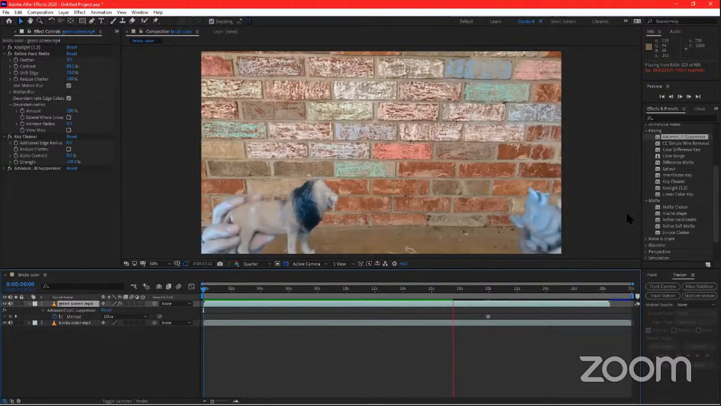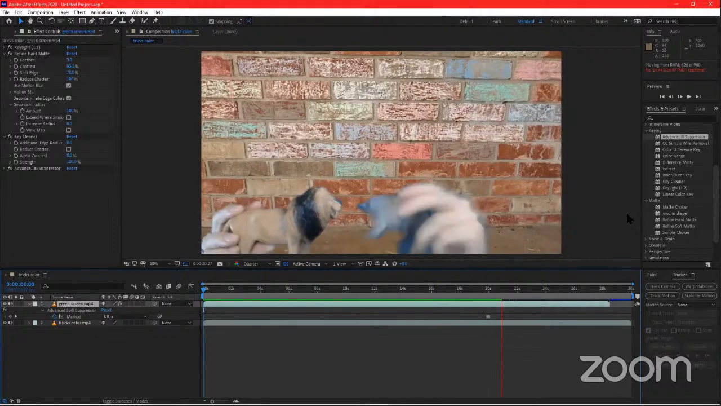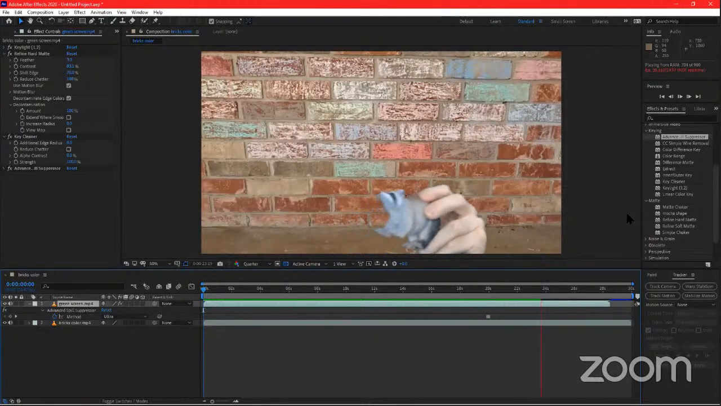In any case, this is not perfect, but if I were doing this for real, I'd spend a little bit more time and get into the details of it a bit more so that it looks really, really good for my final audience. But that gives you a taste of how to do green screen compositing in After Effects. And that's pretty much it for the class.